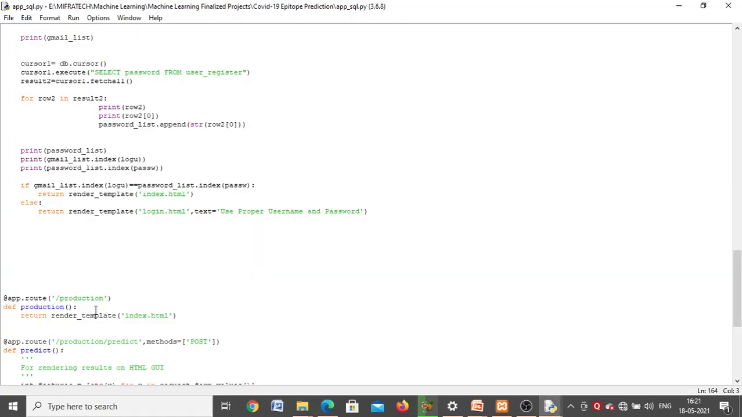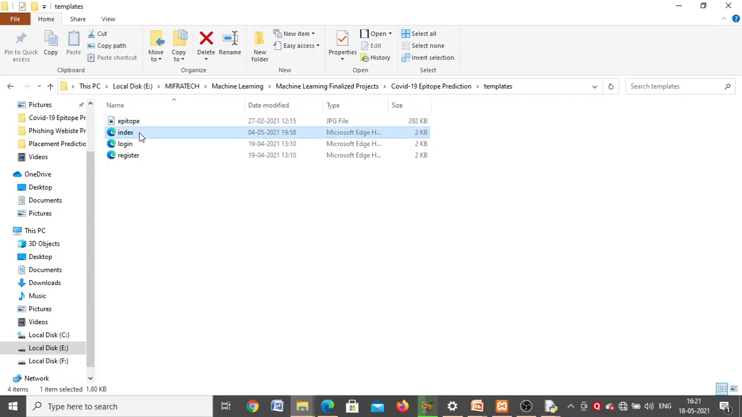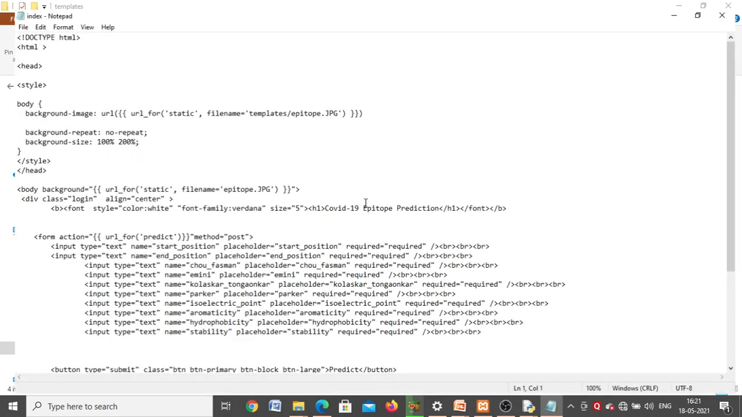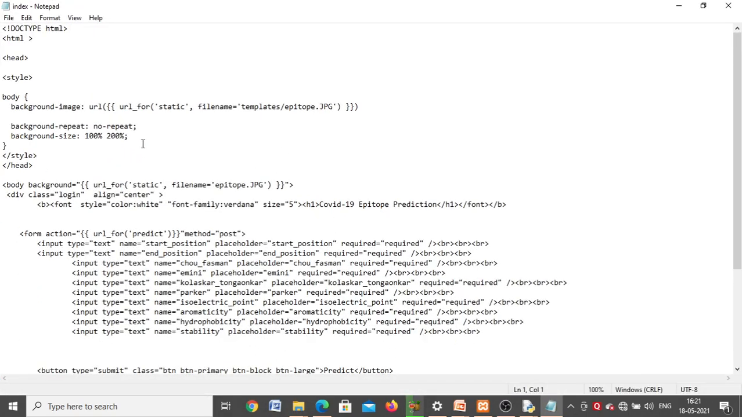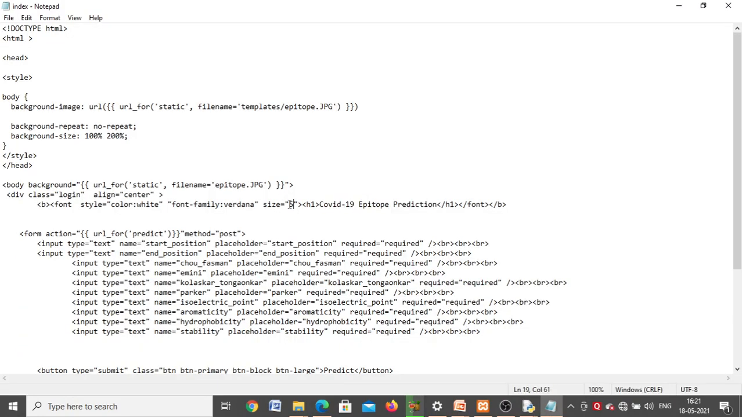I told you index.html will be loaded for the prediction page. So now go to the project folder, open the index.html code, open with Notepad. This is the HTML code for the index page, that is the prediction page. What is the difference here? Nothing different. Same background image, everything is same. Styling also, no repeat, background size 102%, height and width. Then the heading, COVID-19 epitope predictions, with the same styling: size 5, family Verdana, color white, bolding.